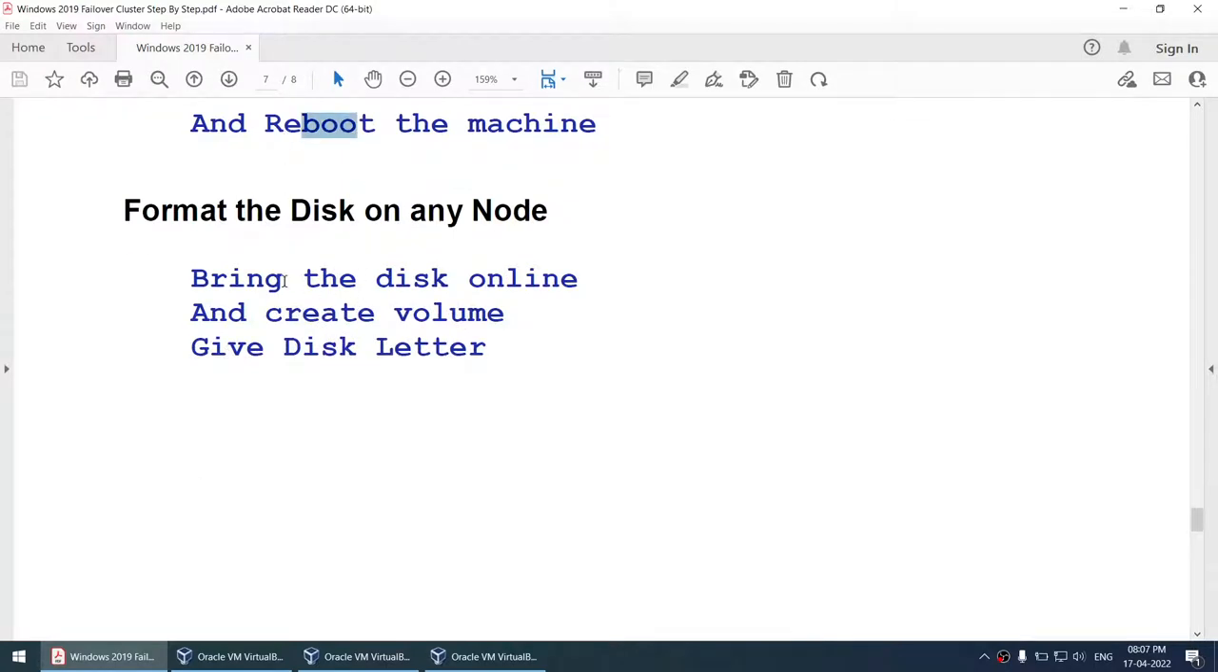Reboot the machine. And then what we are going to do is format the disk on any node. You can choose any node. We have to do it only once because it's a shared disk. If we format the disk on either machine, then it's going to replicate on the other node. So we are going to bring the disk online, create the volume, and assign the disk letter. So this is what we are going to do.